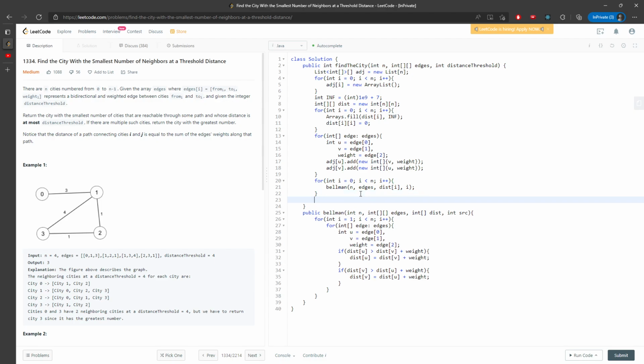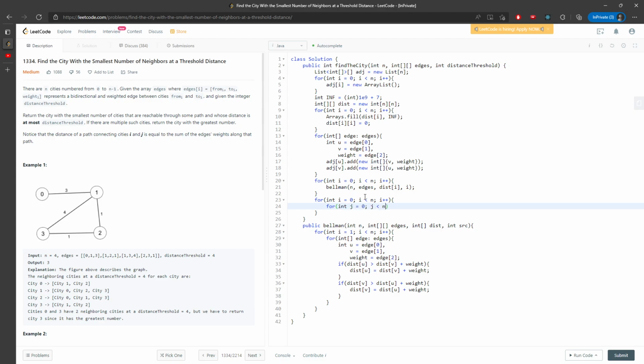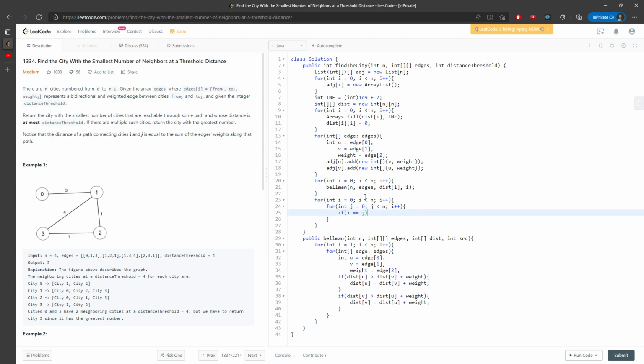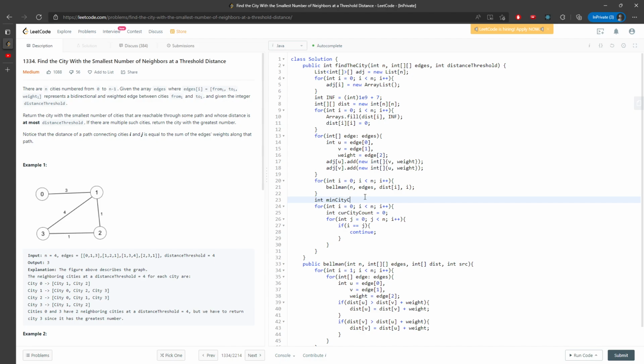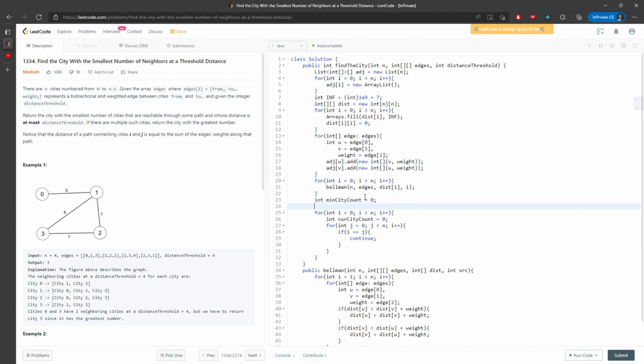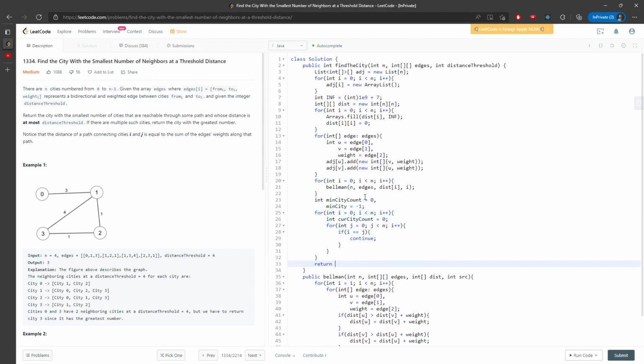Now after I finish the Bellman function, I need to return the city with the smallest number of cities that are reachable through some path. So I will have to traverse every city. The problem is I store every value inside my disk, and if i equals j, I don't want to bother. I also need a current city count, and a min city count equal to 0, and a return value for min city, which I'll set to -1 first, and at the end I'll return min city.